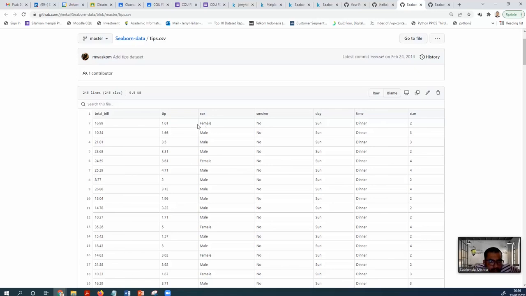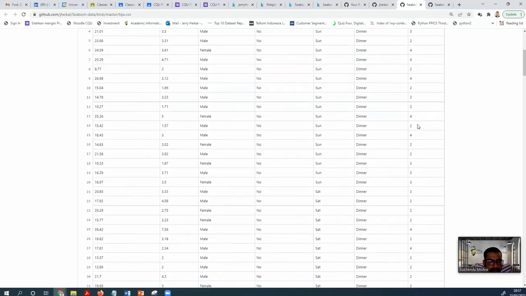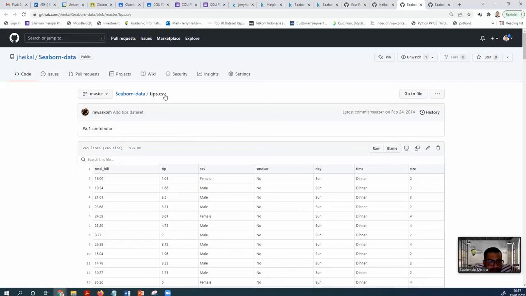Female is the one that is giving the tips. Smoker, no smoker. Day: Sunday, Monday, Tuesday. Time: dinner. Size: 2. What is the size? Yeah, so this is the data on the tips.